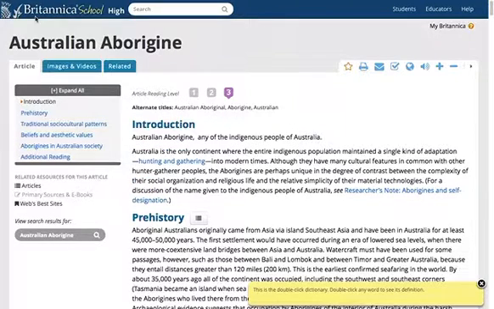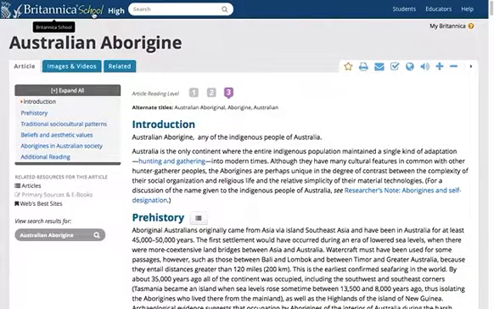Might take a little while to come up. You can see there's a little pop-up here. You need to make sure pop-ups are enabled on your browser. This tells you about Aboriginal Australians. It's on Britannica High School.